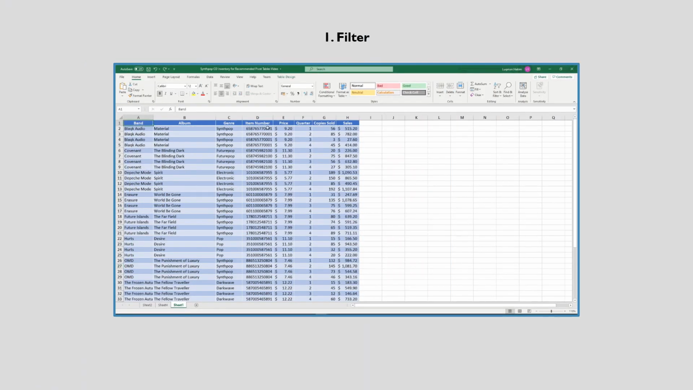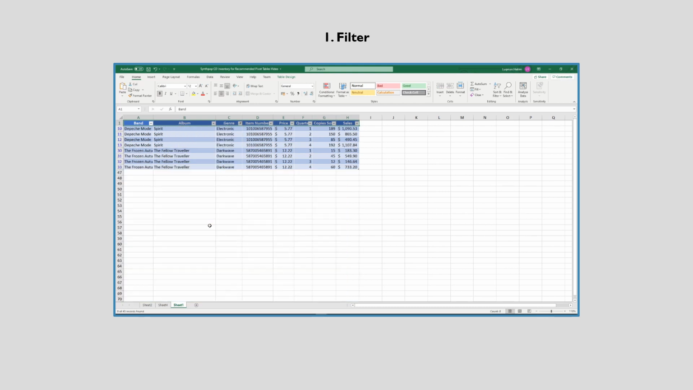Firstly is the filter function. You can select the header of the table and go to sort and filter and click on the filter function. This will create a drop-down arrow for you to eliminate any of the data for ease of viewing.